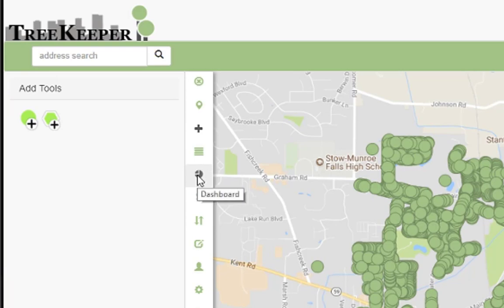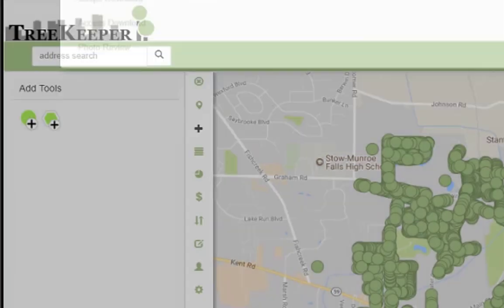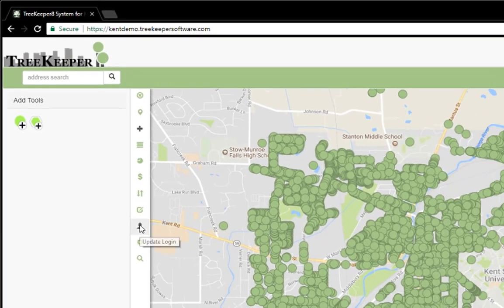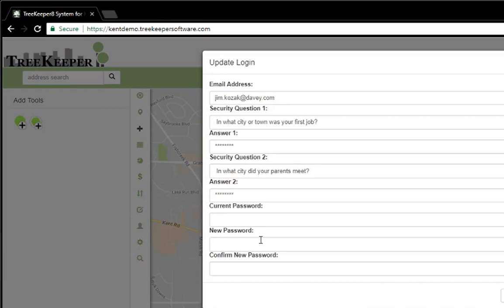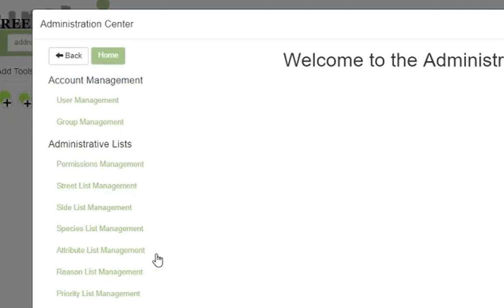The next section that wasn't covered before is the data transfer utilities. So that's this up and down arrow, and this gives you access to the data transfer utility tools. The next section that we didn't cover was updating logins. So if a user wants to change his or her password, this is the section that you would go to. For administrative users, there's the Administration Center where you have your account management and administrative list tools.